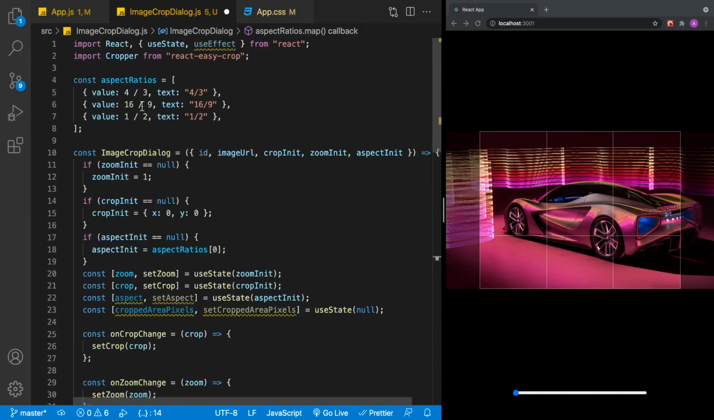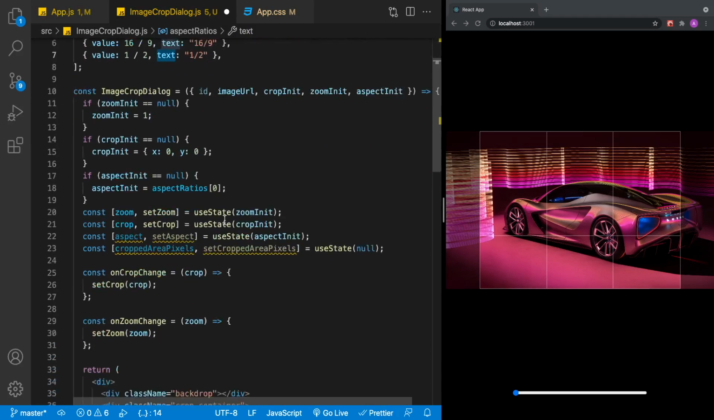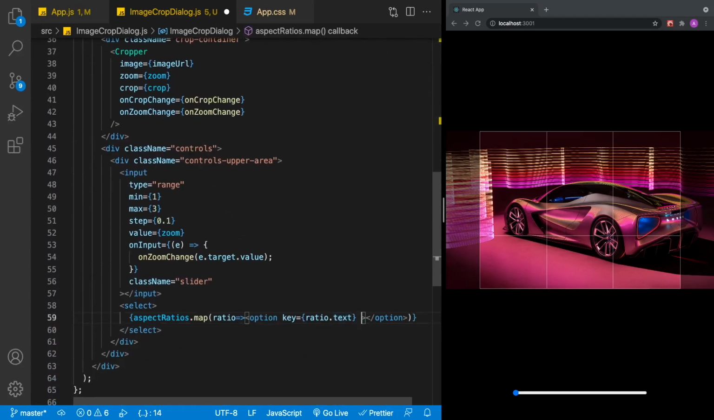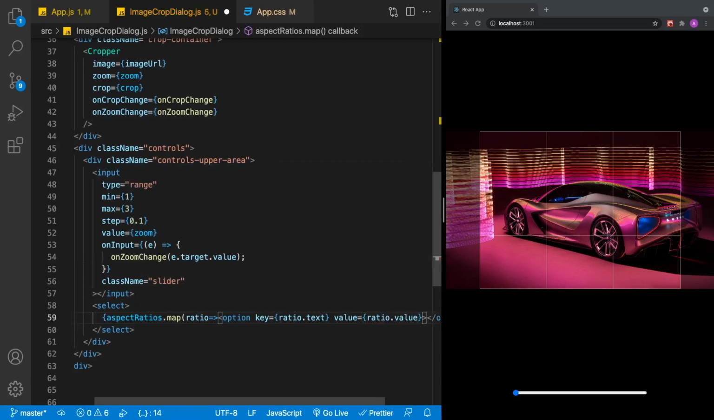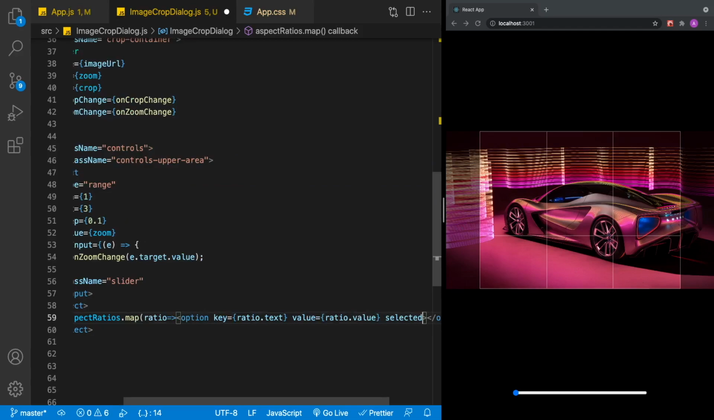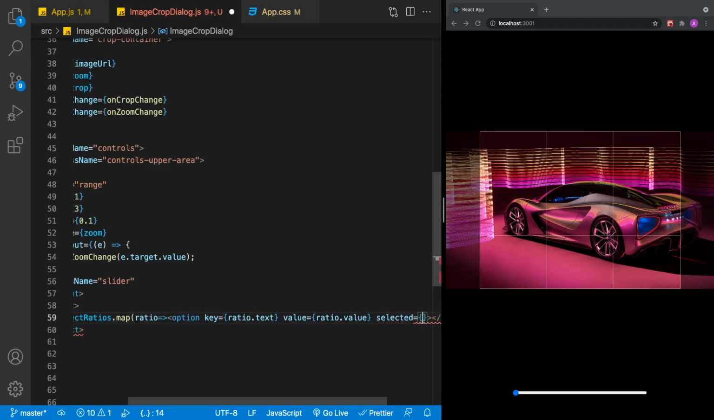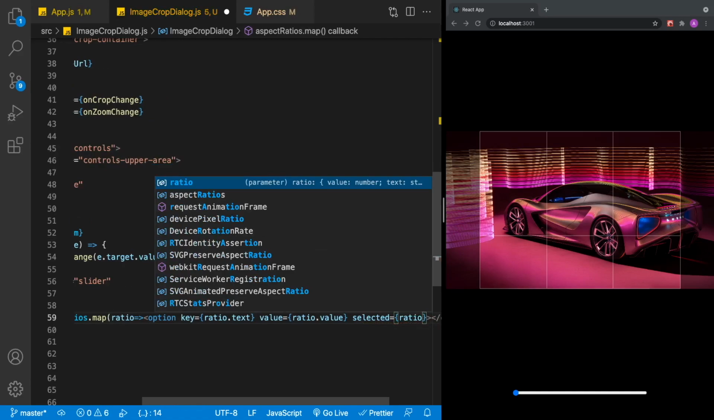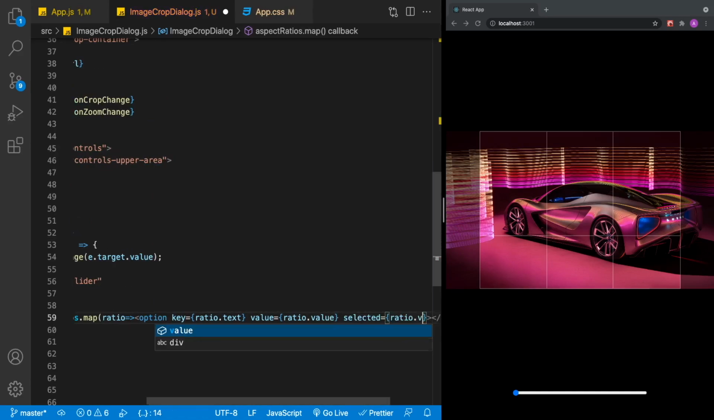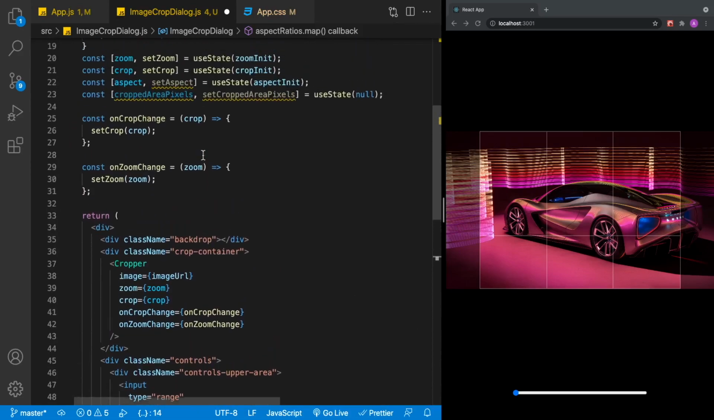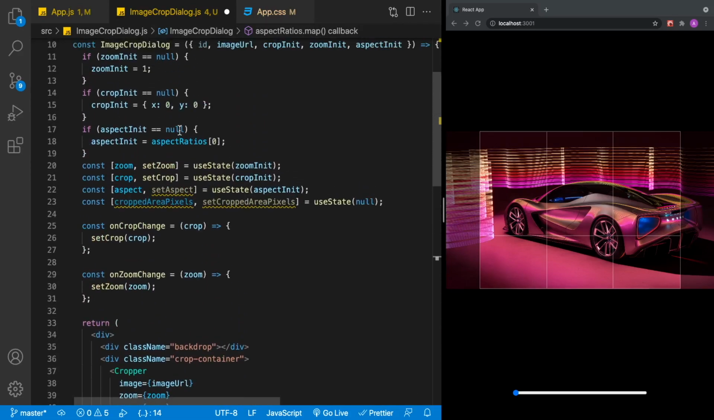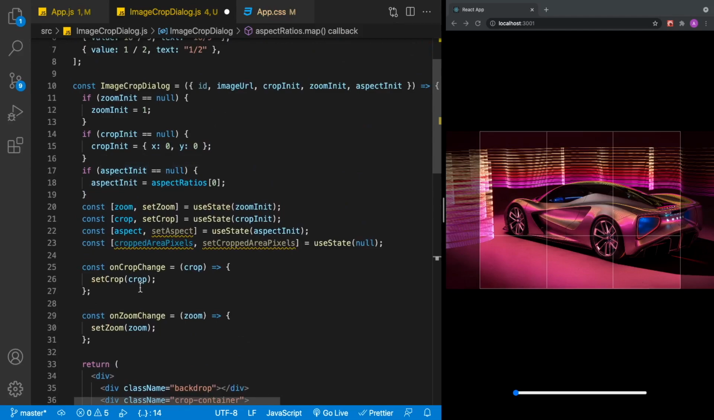You recall our ratios have two values, a value and a text value. We're going to use the text value as its unique key. Then we'll set the value equal to the ratio.value, which will be a number. Then we have to determine whether or not it was selected, and it will be selected if the ratio.value is equal to the aspect.value. Now the aspect.value is going to be a number, so that's why we use that. And that's coming from our state over here.